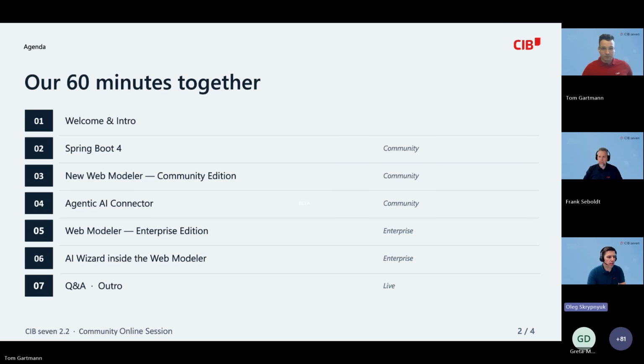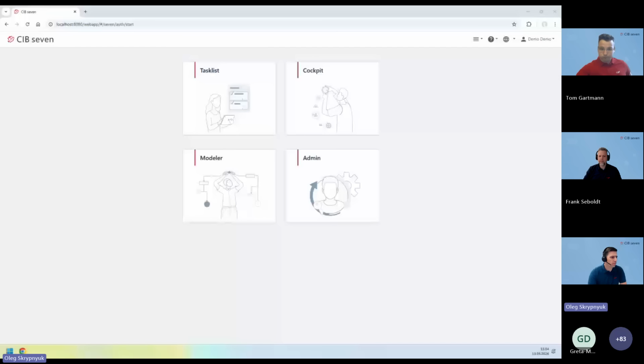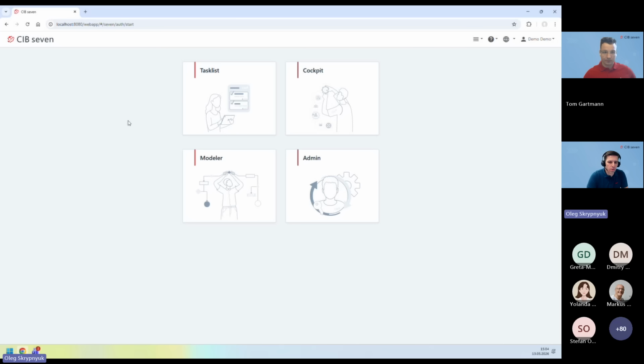Throughout the whole presentation, I will be presenting the CIB 7 demo running on my machine with the new features that we are going to release soon. I will start this demo with an empty Community Edition of CIB 7, and we'll continue showing you the features here. First of all, it runs locally on my machine, and I have it connected to a local Postgres database.